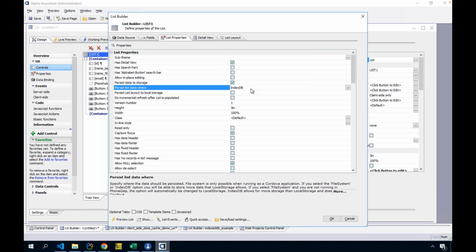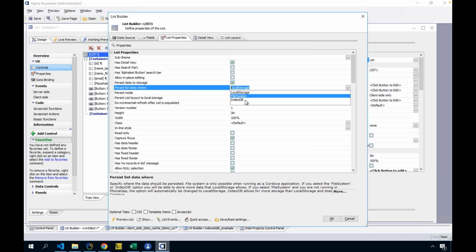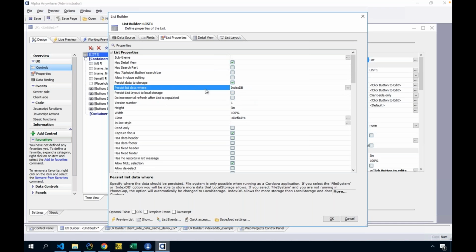So in your list control, you can populate it any way you want. You just go to the list properties. As long as persist data storage, you have persist list data where the default will be local storage, which is good for small lists, etc. But you can just drop in here, go to IndexedDB, and voila, you are now using IndexedDB, and it took 0 lines of code. And that kind of is going to permeate the whole system, more and more capabilities. And I'll show you one of those in a few minutes here that allow you to use this IndexedDB technology without having to write code.